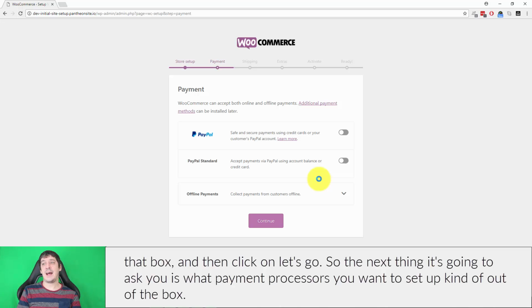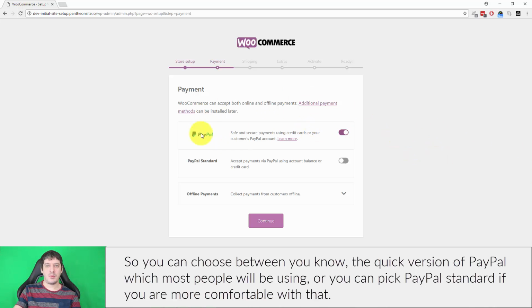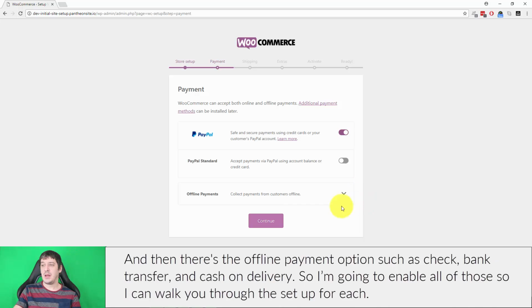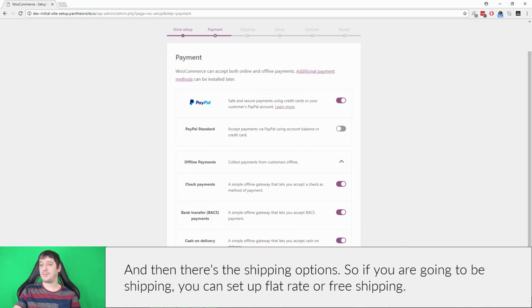The next thing it's going to ask you is what payment processors you want to set up out of the box. There are several payment processors available with WooCommerce. I think the main one that people are going to be using is PayPal. You can choose between the quick version of PayPal, which most people will be using, or you can pick PayPal Standard if you are more comfortable with that. And then there are the offline payment options such as check, bank transfer, and cash on delivery. I'm going to enable all of those so I can walk you through the setup for each.